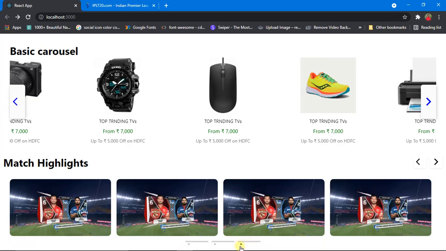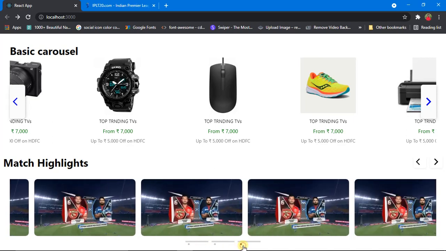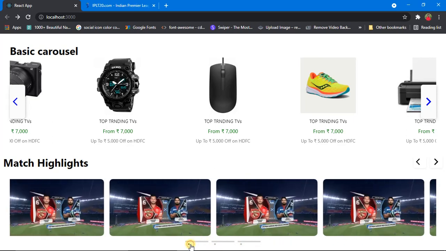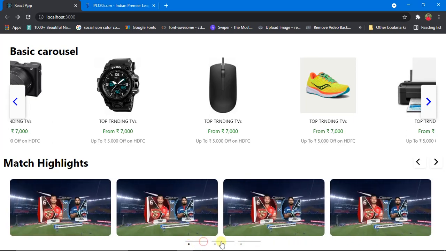But see, still we are able to see these dots, right? We don't want the dots, okay? And one more thing, if you observe, these bars are not working. See, now if you click on that, it's not working. The functionality is with the dots, but the UI we want is with these bars, right? So now the first thing is we want to remove these dots, and the second thing is we want to make our bars functional, right?